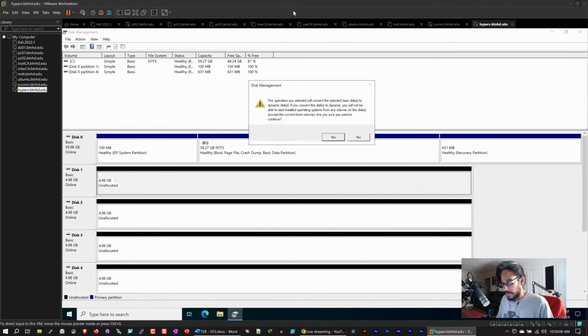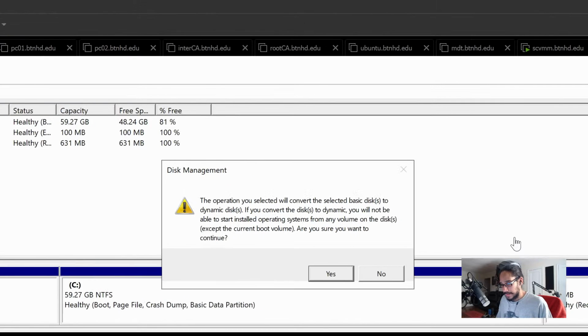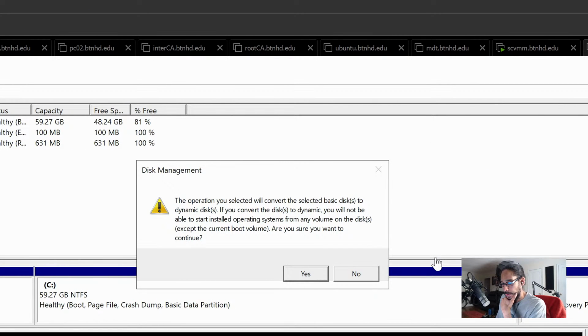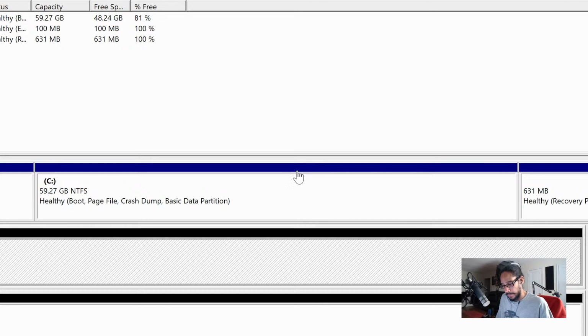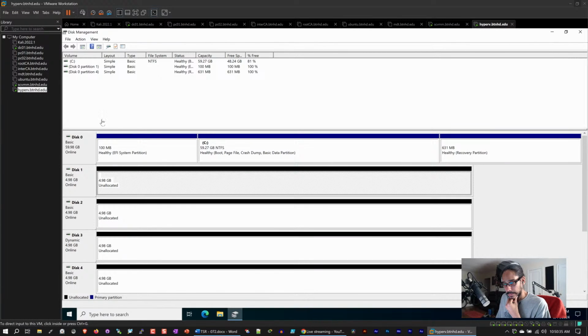And what does it say? Let's zoom in real quick. It says the operation you selected will convert the selected basic disk or disks to dynamic disk or disks. If you convert the disks to dynamic, you will not be able to start installed operating systems from any other volume. That's okay. Let's click yes here. I'm not going to really install an operating system on it. All right, so that's doing its thing.